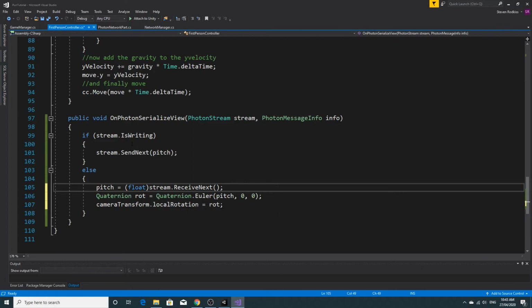If you're the local machine, obviously you're going to be writing that pitch value to it. So hopefully that makes sense. I'm going to pause the recording again. I'm just going to show it.